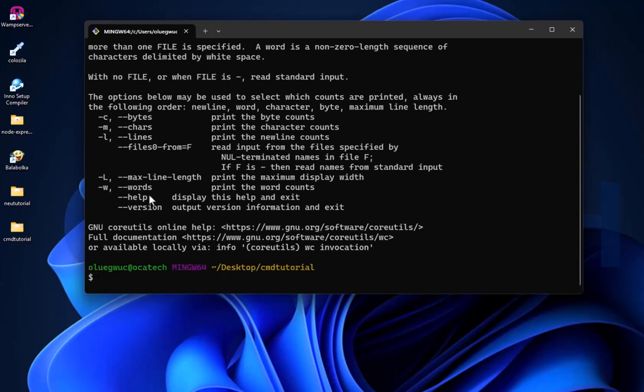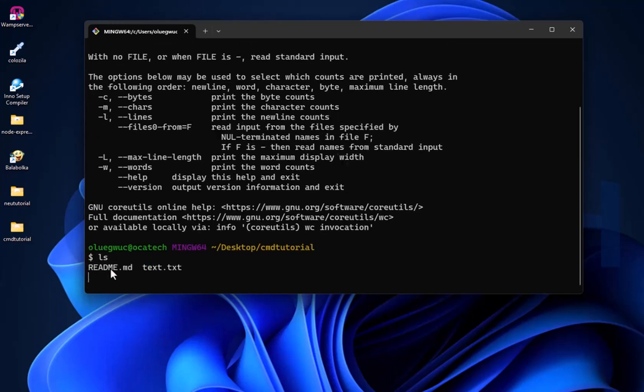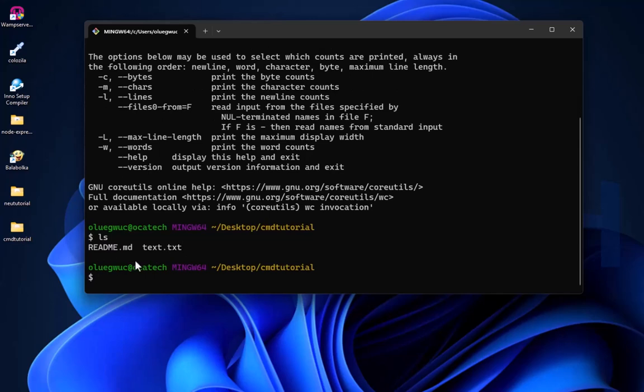I'm going to just run it here. If I say wc, but let's see what we have here. ls, we have text.txt, we also have readme.md. So let's see, let me type wc, which is word count.